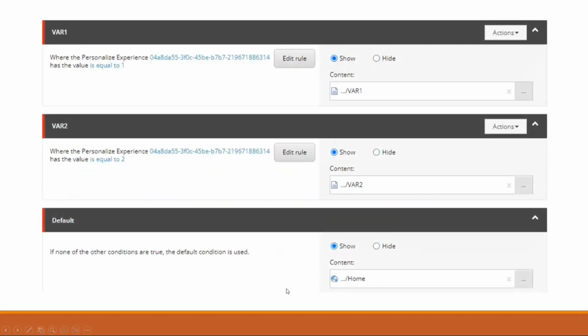And this is how we set up the default and variation 1 and 2 in our example. As you can see, the default comes with a home data source, while var1 and var2 come with two different data sources. Also, as you can see, you have the ID of the experience, like I said. In our case, I'm using the values 1 and 2. So if the value is 1, it will show variation 1. If the value is 2, variation 2, all in the same personalized experience, of course. Otherwise, it will fall to the default.